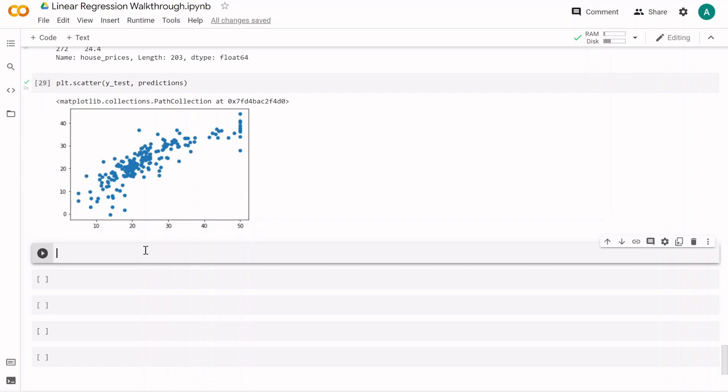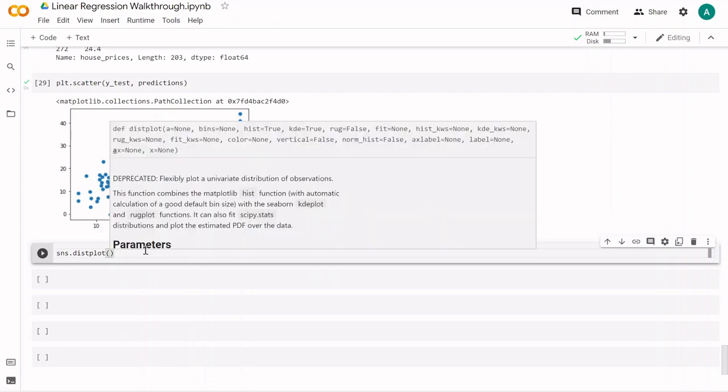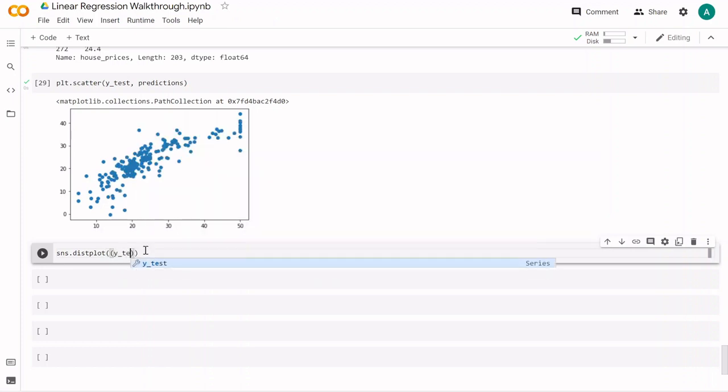So now that we made our scatterplot, let's look at one more visualization, and this will be a histogram for the distribution of the residuals. We can do this by saying sns.displot, and then we'll pass in the difference between our y_test and our predictions. And remember that this difference between the actual values, which is our y_test, and the predicted values, which is our predictions array, is called the residuals. And let me spell that right.